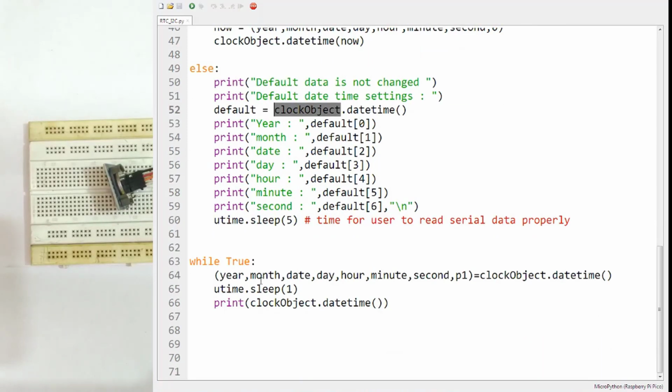Now while True, you will make this tuple. This is the variable which we will not use, and you make it equal to the clock object dot datetime method. You have to give a 1 second sleep, then print clock object dot datetime serially.